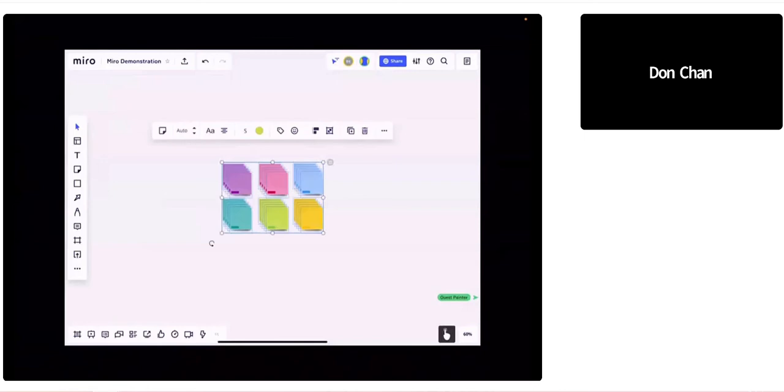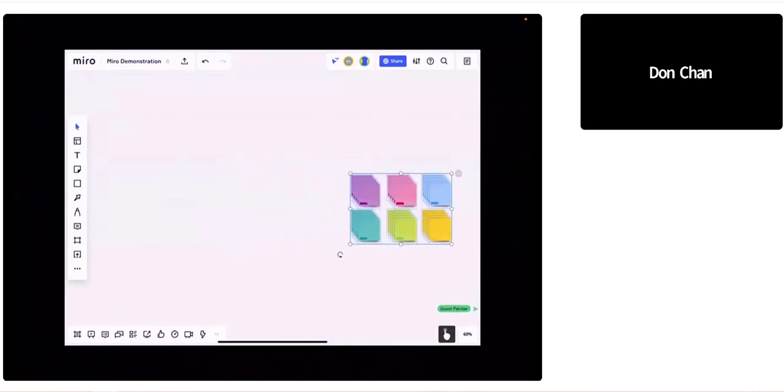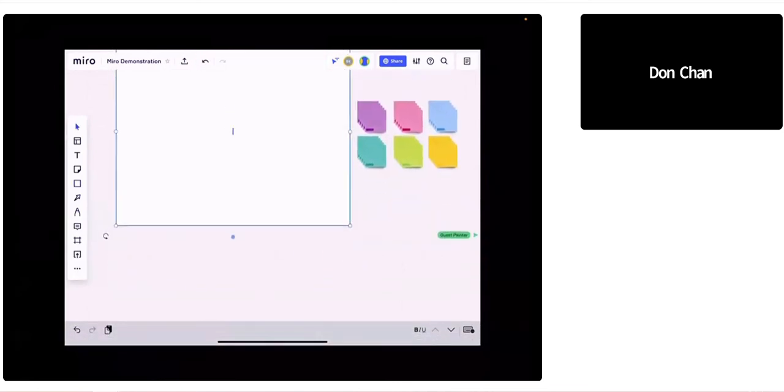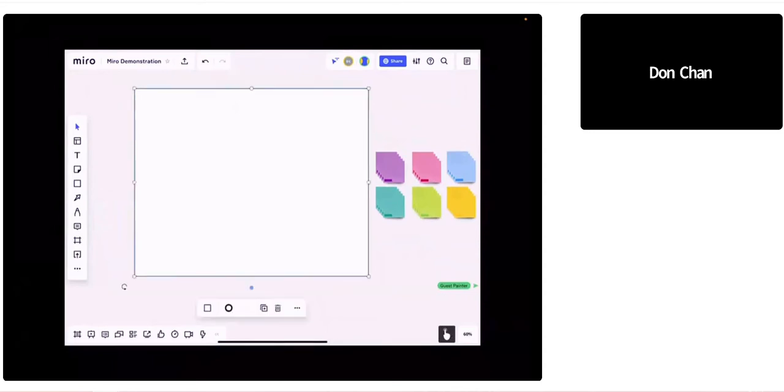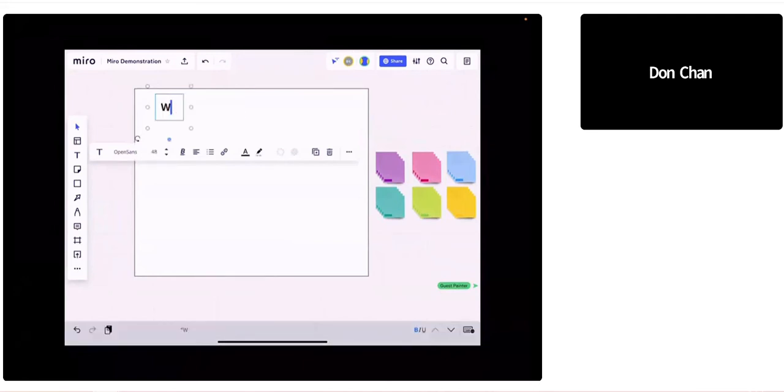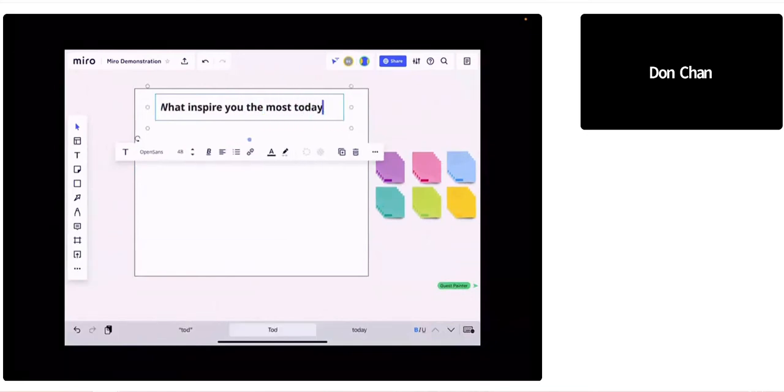When you open it, you will find there are 6 packs of memo paper, each with a different color that may represent the 6 people. But if you would like to engage more participants, you can open more packs and adjust the color according to your own needs. The first thing to have a collaboration session is a white space, and then we set the topic, which is called "what inspires you the most today".